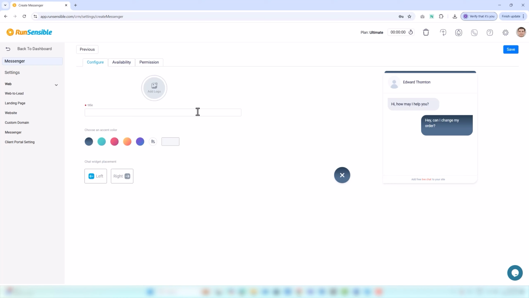To start customizing, give your messenger a unique name. This ensures that both you and other users can easily recognize this messenger from others. Additionally, the title you choose will be displayed at the top of the messenger panel for the person communicating with you, providing clear identification. To set a logo for your messenger, click on the Add Logo button.